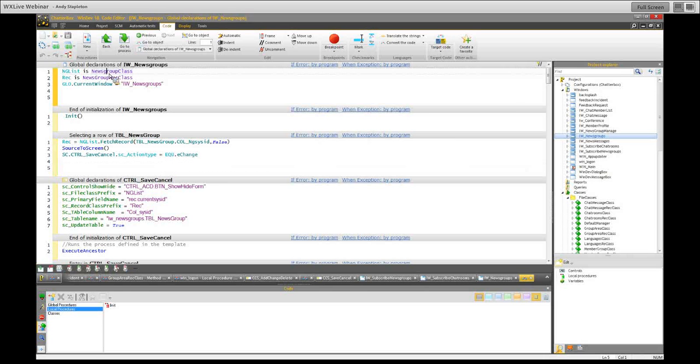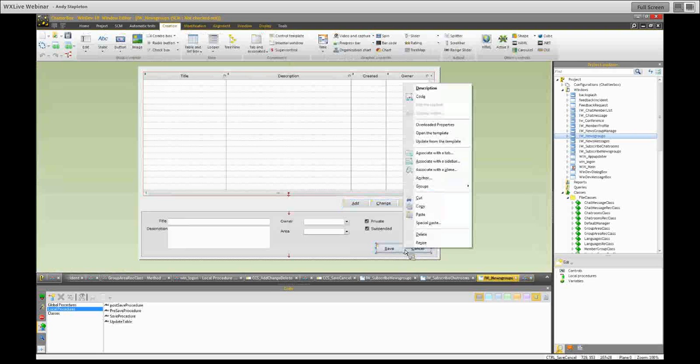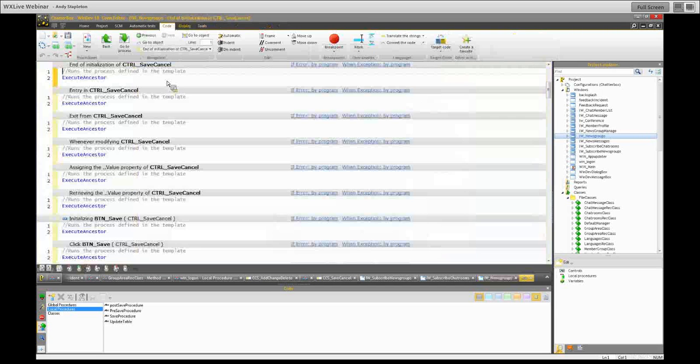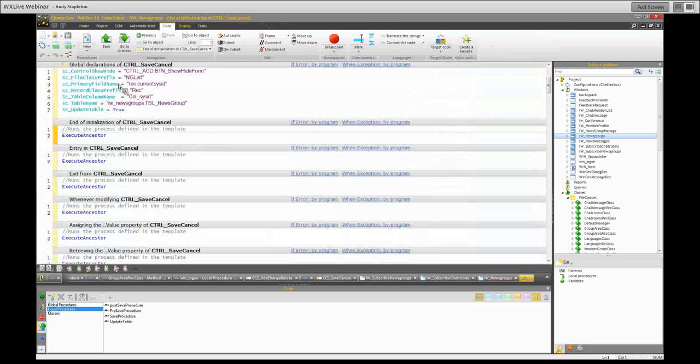So this is where I'm instantiating the two classes that I'm going to be able to use, and then I set the global declarations. The same thing happens in the control save cancel. When you're on the save cancel itself, and you go into this code, we also set all of the global variables in that code where we tell it this is our control hide, this is our file class prefix, this is our primary key value. That's so that way when we edit or change, we know what we're updating.